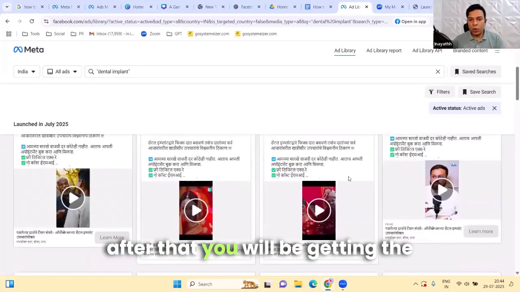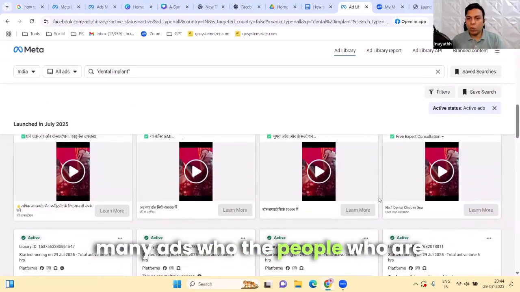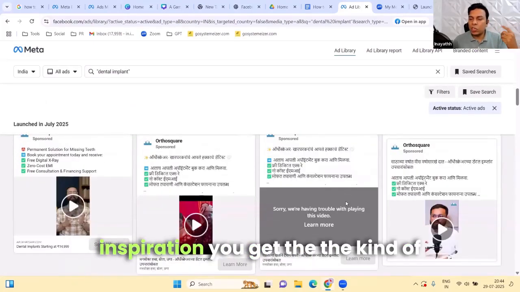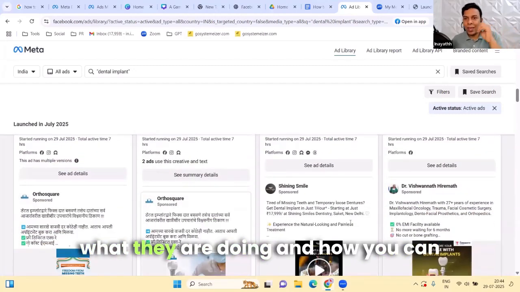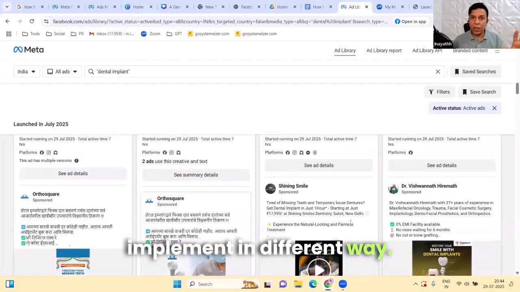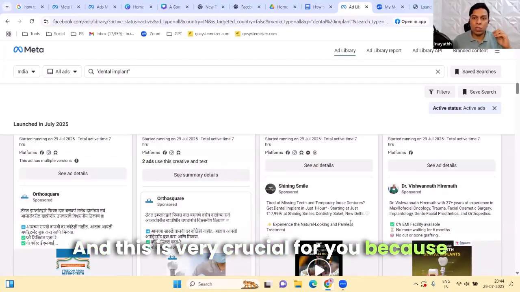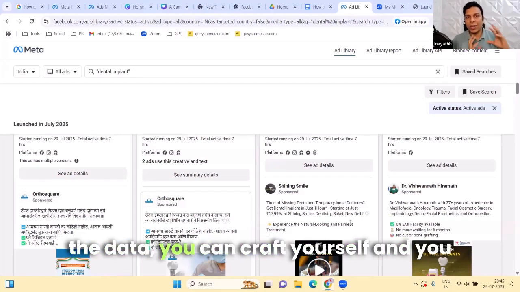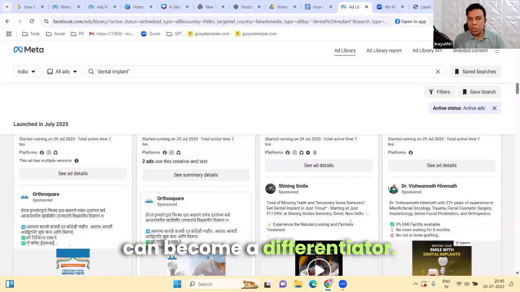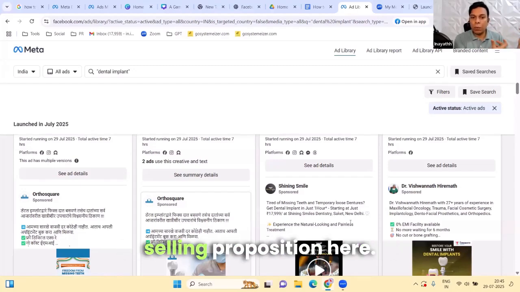After that, you will get many ads from people who are already running them, and you get inspiration and insight into what offers they are making and how you can implement it in a different way. This is very crucial because after watching the competitor analysis and getting the data, you can craft your own offer and become a differentiator, and that can be your unique selling proposition.